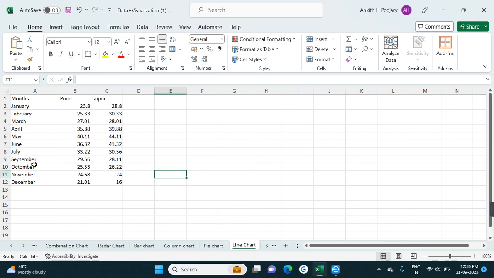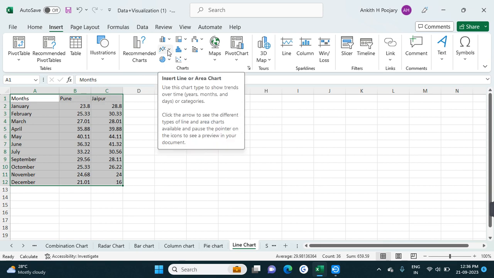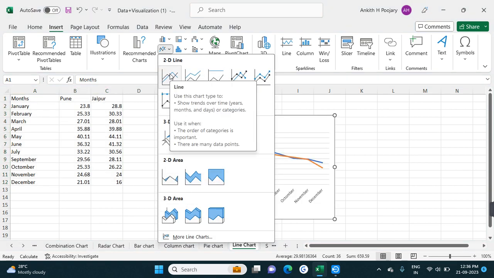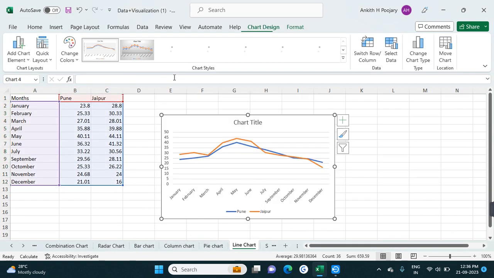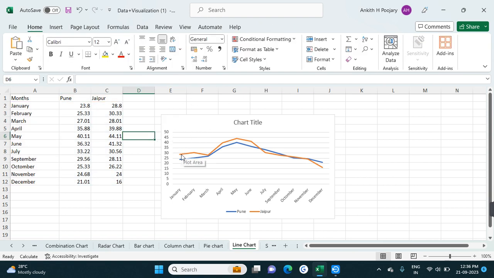If this is our data of the temperature of Pune and Jaipur in different months, I want to represent this in a line chart because a time series is always shown in a line chart. Here we have a time series like January, February, March, April, and I will select the whole range and go to the insert tab. Then I will choose the line chart. Then I choose this one. So this data is converted to a chart.